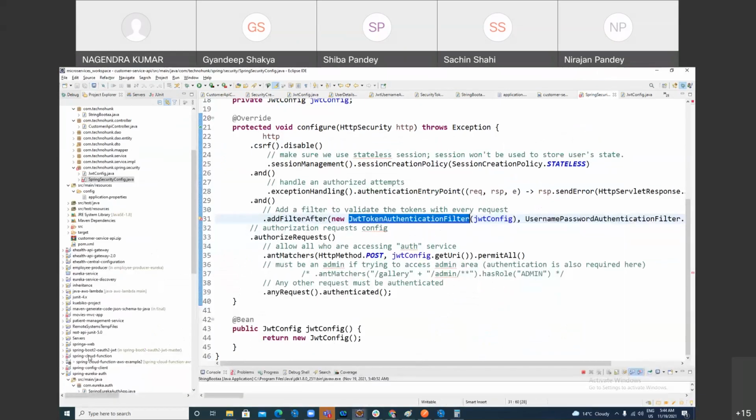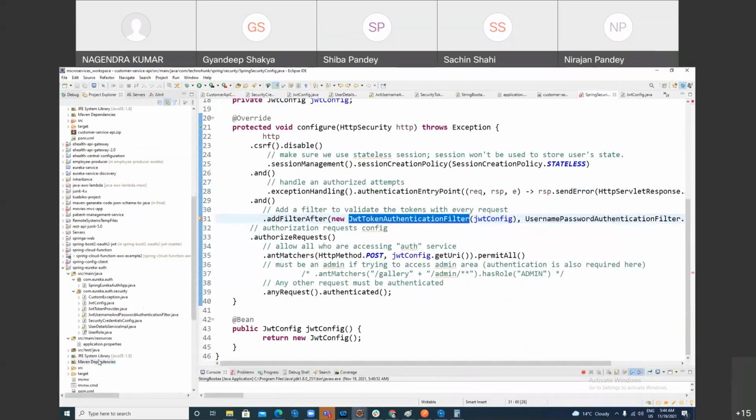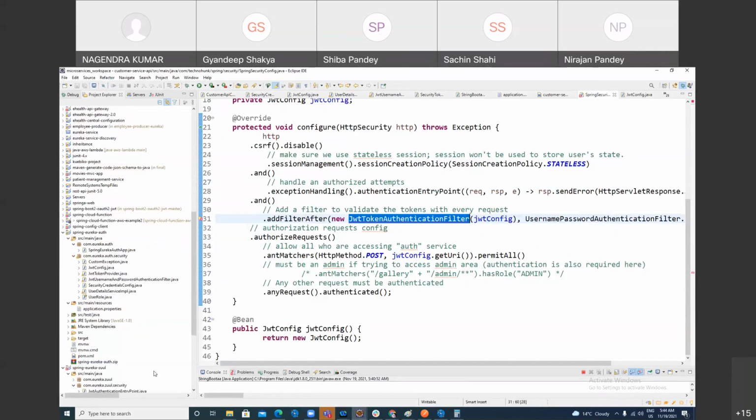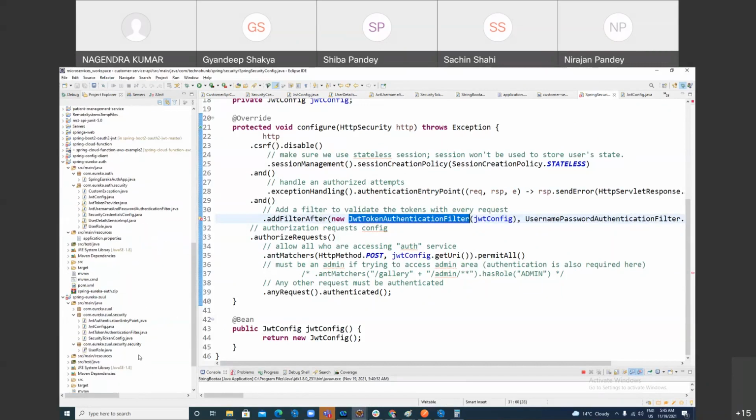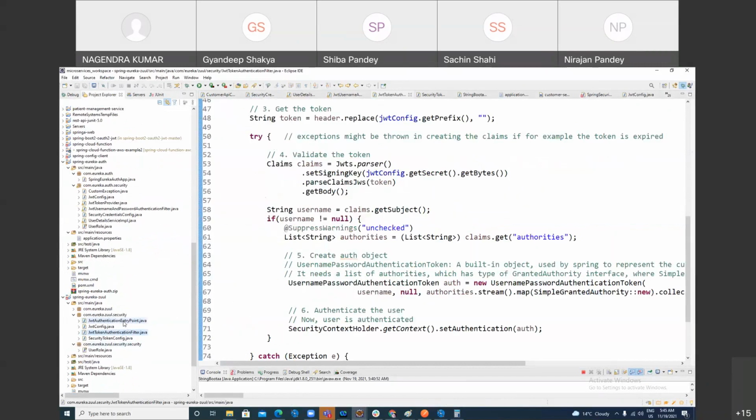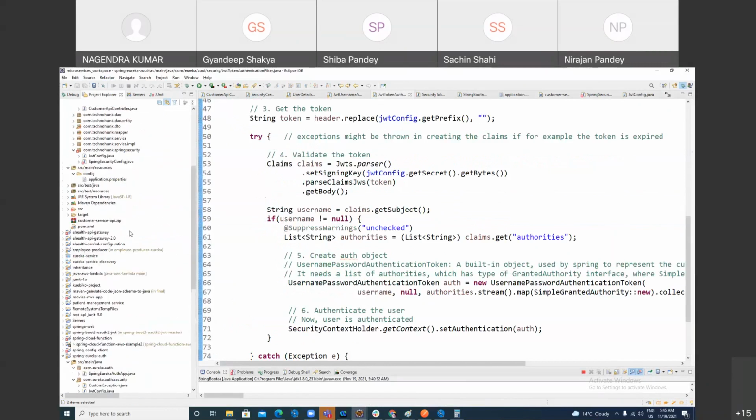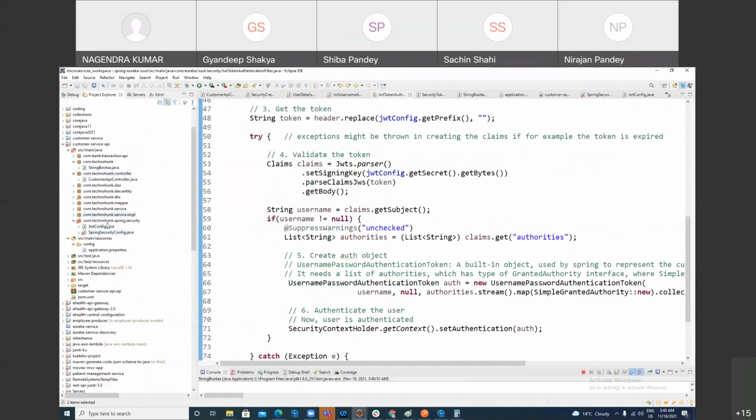Okay, this filter will actually validate the token which is coming from the client. I'm going to copy it from the other project, my filter name and these two files. Okay, I'll explain to you. Right, that's it. My job is done. But I need to explain which one is doing what.